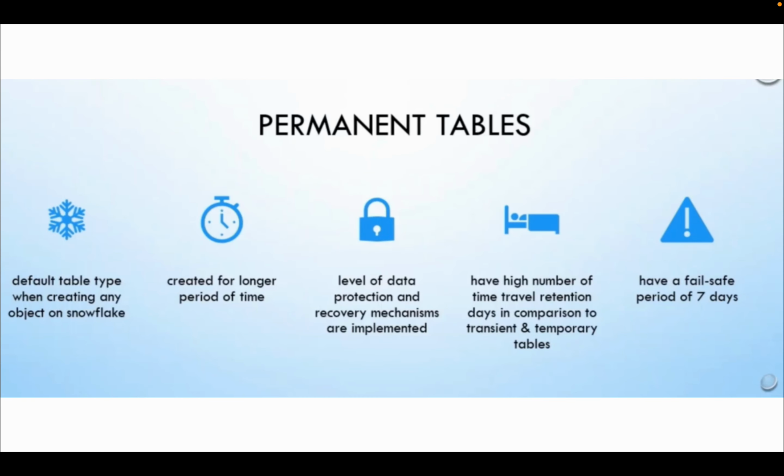Let's first understand permanent tables. Permanent tables in Snowflake are a persistent storage structure for structured data. They are created to store data for the long term. Data in permanent tables is stored in Snowflake's cloud-based storage, ensuring durability and accessibility. These tables are suitable for storing data that needs to be retained and queried over an extended period of time.